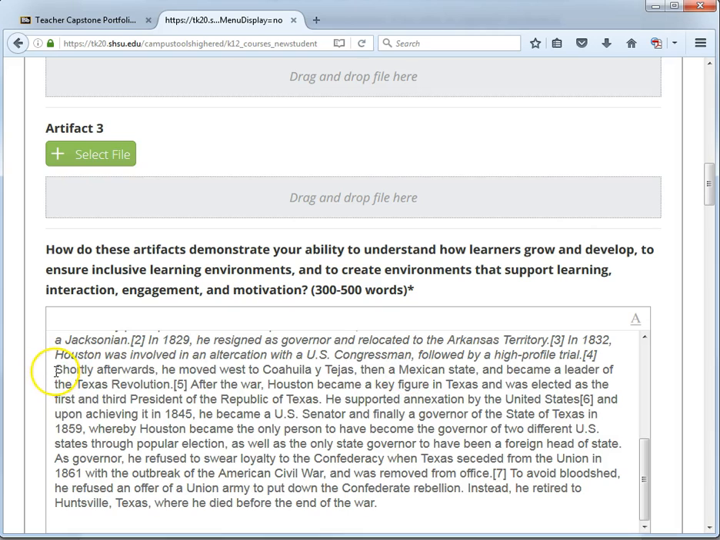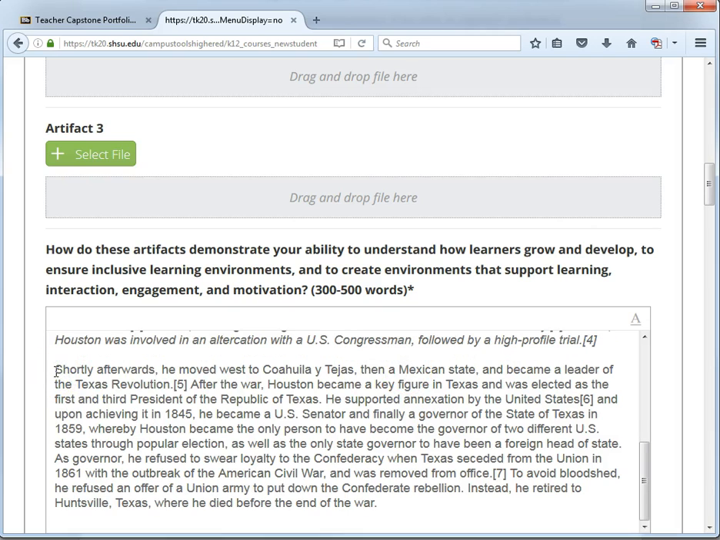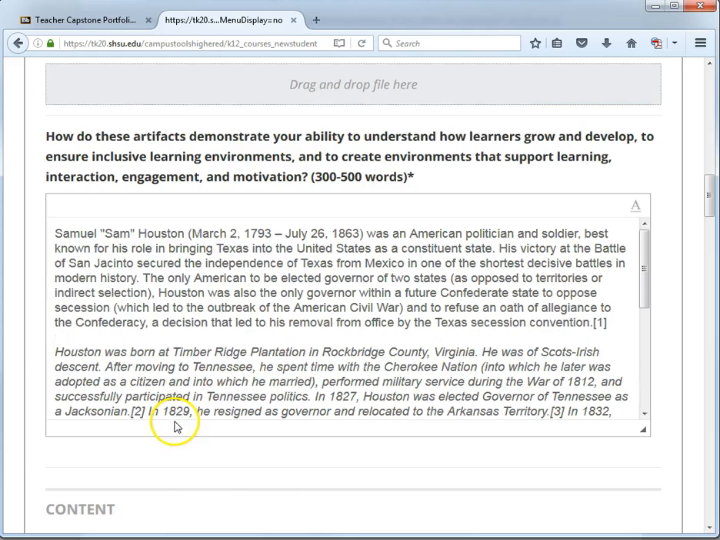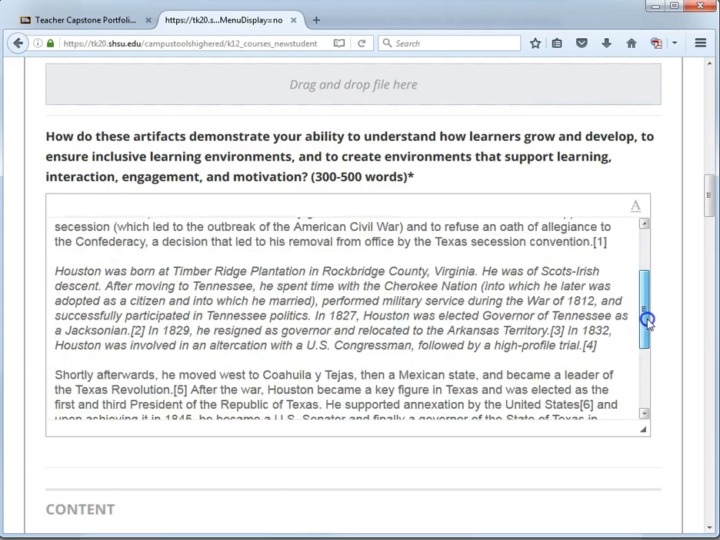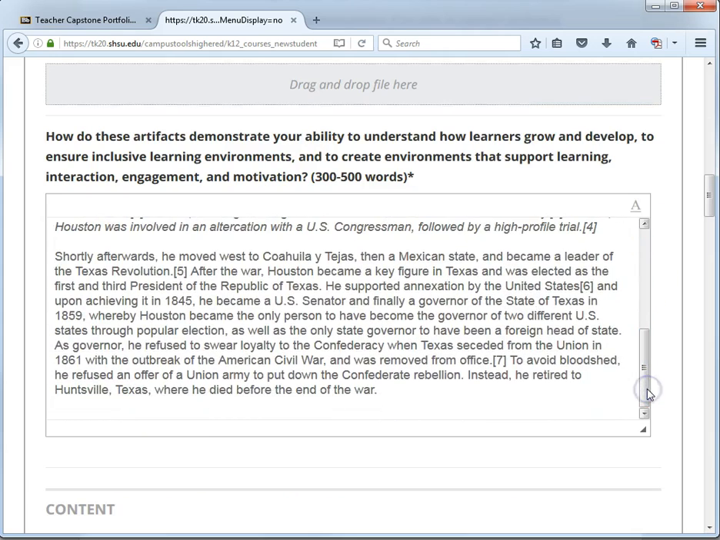I think there's one right here also. Whatever you need to do to make this look nice. This will be graded by faculty members, so doing it in Word so that you're checking your spelling and whatnot would probably be a great idea.